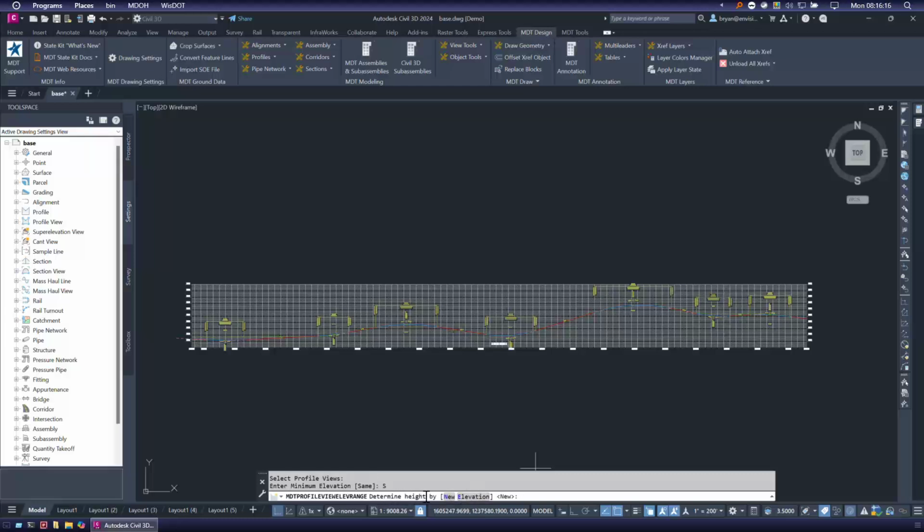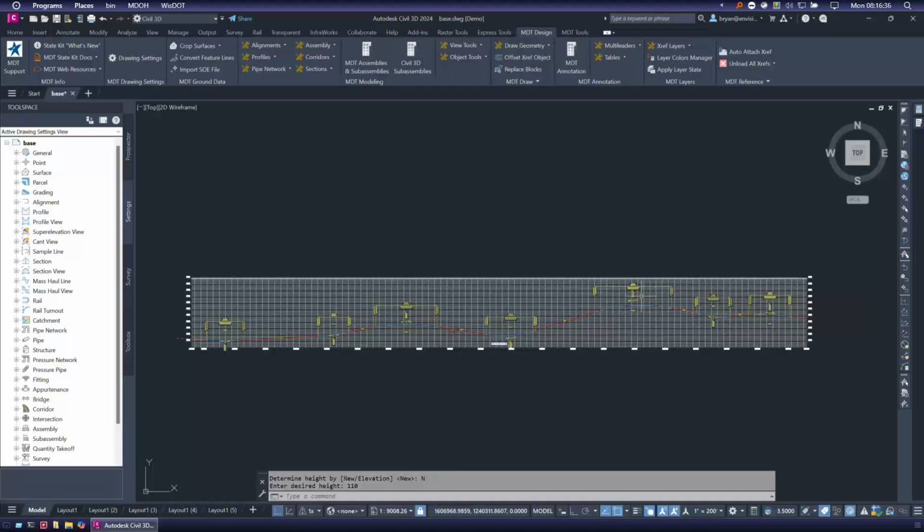It's going to ask me to determine the height by either a new height or a specific elevation. And by height, it means the distance between the bottom and the top. So I happen to know that this is 100 feet here. So I'm going to say new height, and I'm going to type in 110. And you can see now my grid has jumped up here and my labels are nicely in the whole grid.